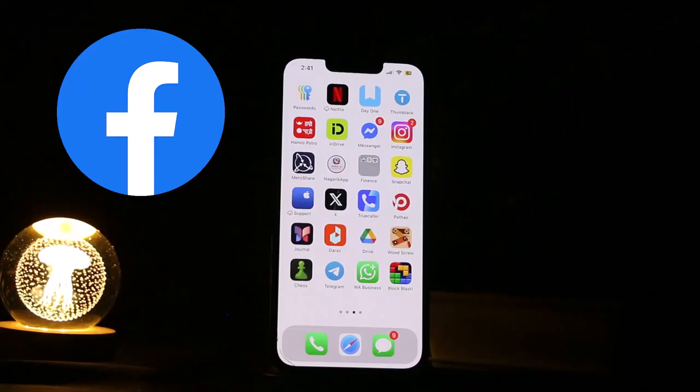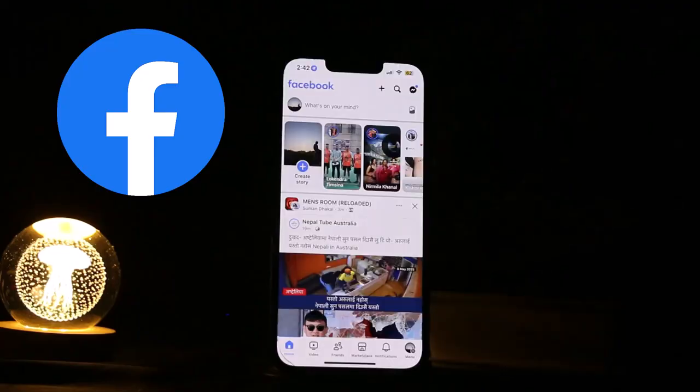So let's get started. The first basic thing which you need to do is make sure that you have already installed the Facebook app on the device. If you have not installed the Facebook app, you just need to install it from App Store or Play Store on the device. After that, simply open the Facebook app.